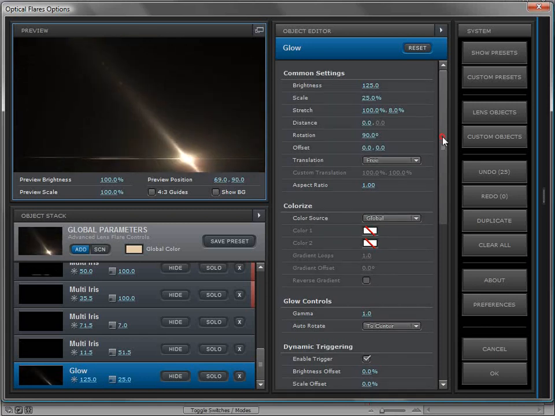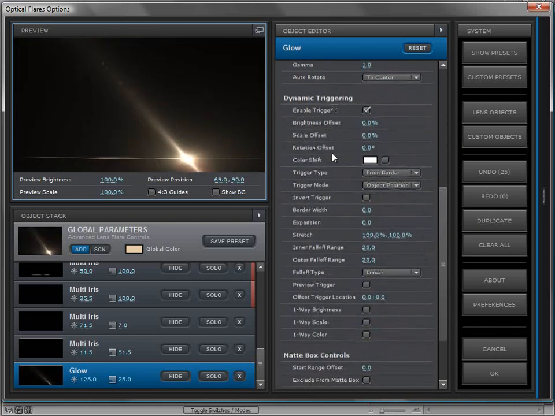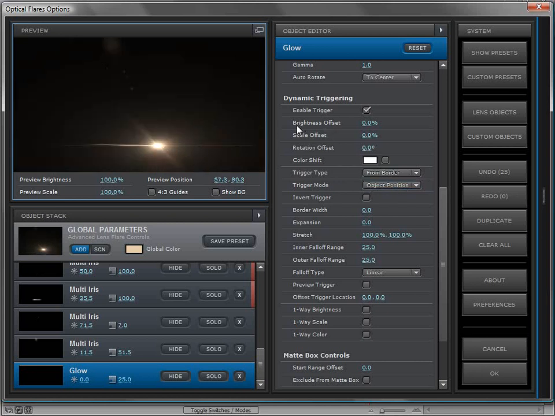So what we'll do is scroll down to the dynamic triggering engine that's available on all of the objects. And what I'm going to do is first set the object's brightness to 0. And that's because I want it to be off until it is triggered. Now the trigger type is defaulted to the border and the object's position. So that's already set. So all I have to do is turn the brightness offset up. So we'll set it to maybe 200. And then if we move the element down to the edge of the frame, you can see it turns on.